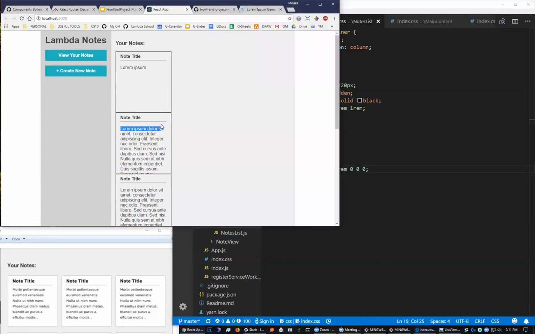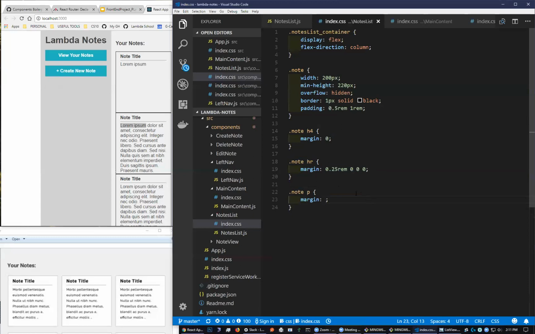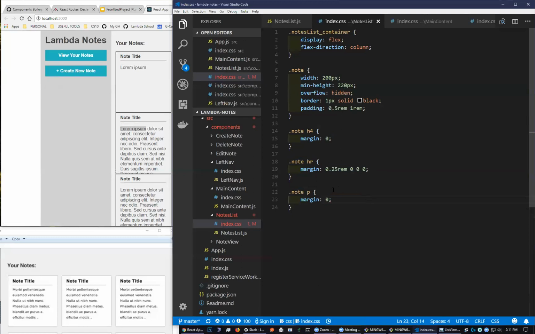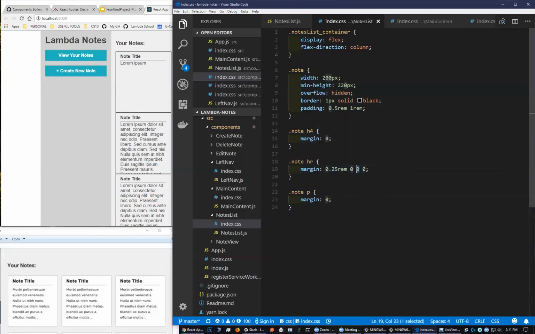I don't know what's causing this spacing. I think the paragraphs have their own spacing. So I need to figure out if the paragraphs have a margin by default. And let's do that right now. Note P, margin of 0. Oh, look at that. Paragraphs did have an automatic margin. Wow, I didn't like that. So anyway, the HR is going to take care of that for us.